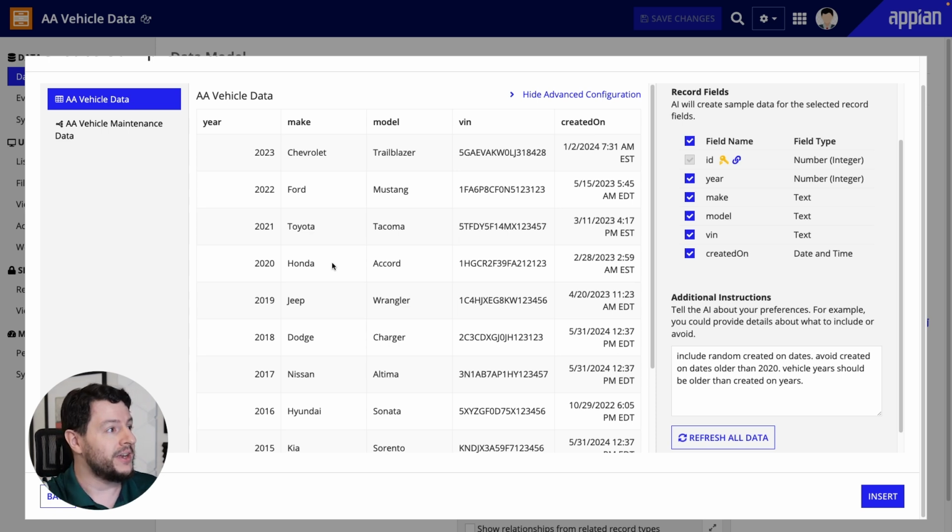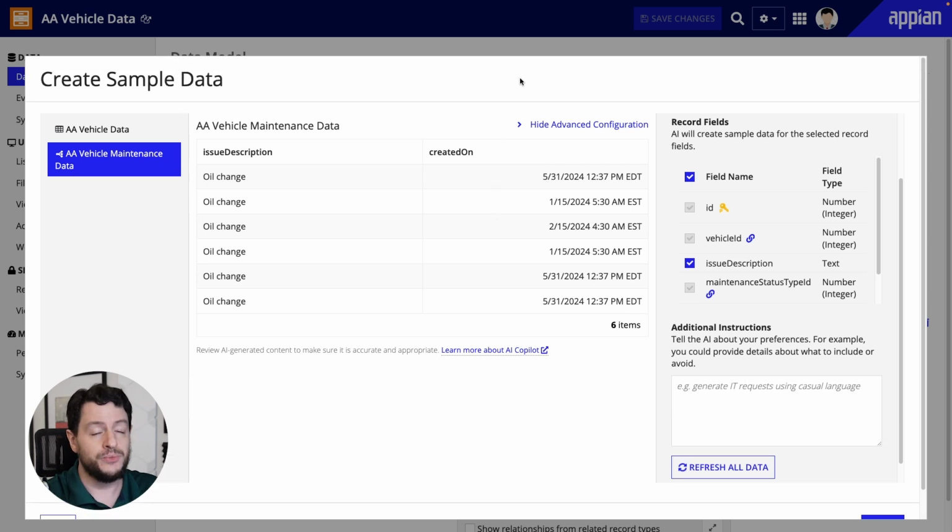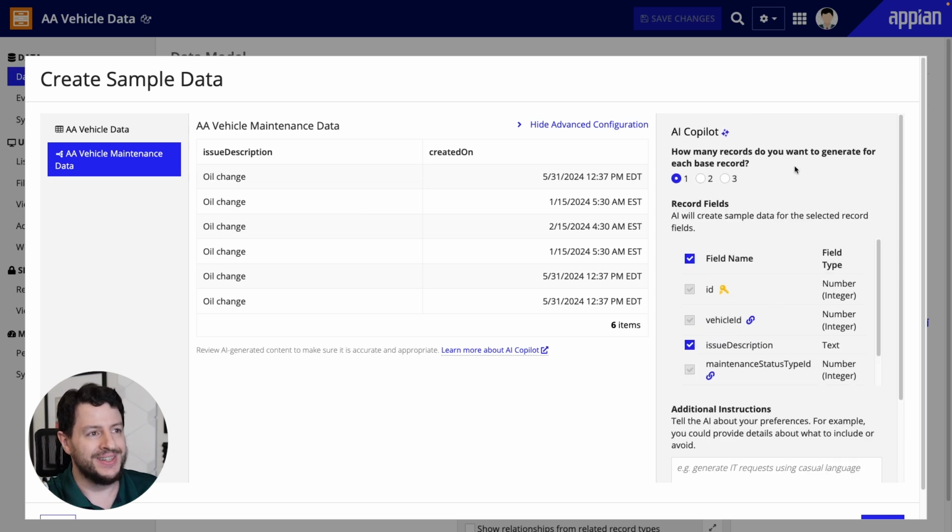Now on the left-hand side, I also have that one-to-many relationship over to my maintenance data record type. We have a very similar situation here where it went ahead and created maintenance issues for some of these vehicles. What I am noticing is that they're all oil change, so that's not very exciting. I can also see that it's generating one record for each base record. I wanted to create three for every base record, just so we can add some additional maintenance issues into this record type.